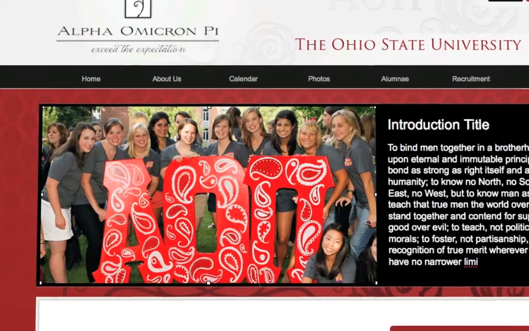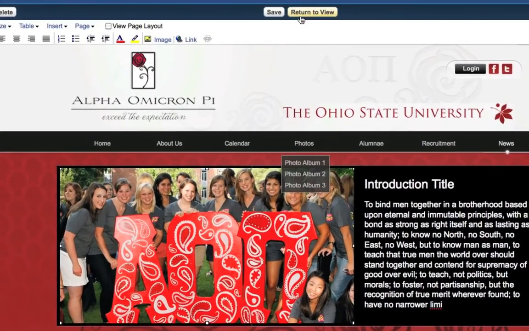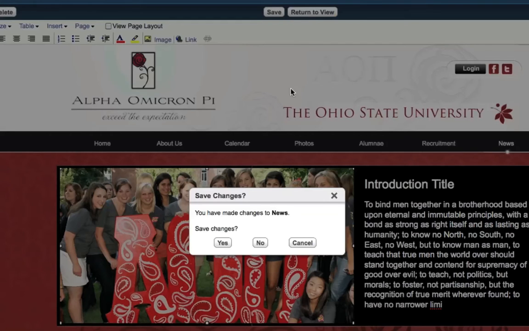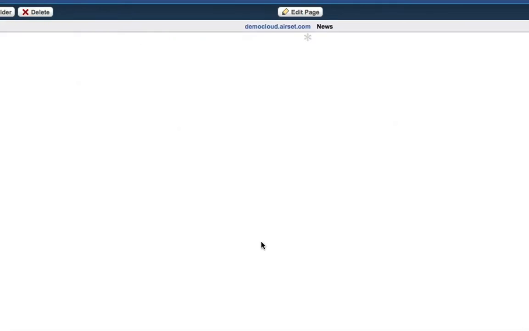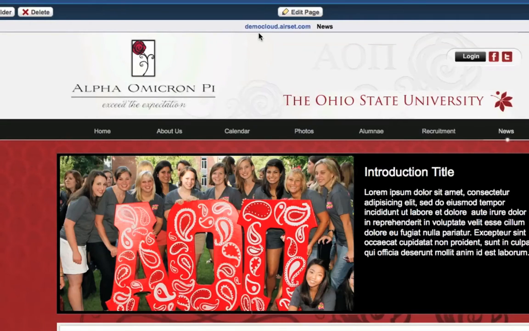Once you're content with all the changes you have made, simply click on the Return to View button at the top of the editor and decide whether you want to save or disregard your changes. It is important to understand that anything you save will immediately be pushed out onto the public version of your website in real time.